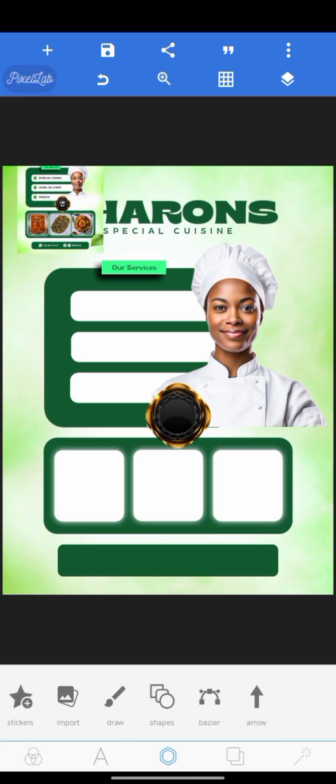Now I've gotten this layout. Now the next one we're going to do is icons. I used WhatsApp, Facebook, and Telegram. So if you're in my group chat, I'm going to send it to you.